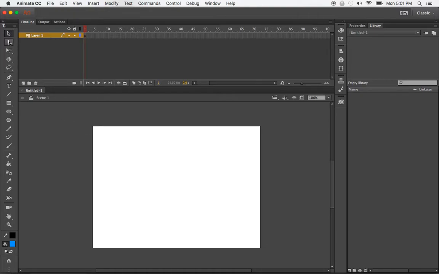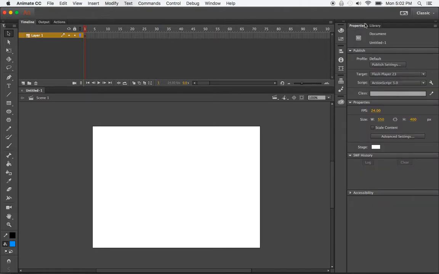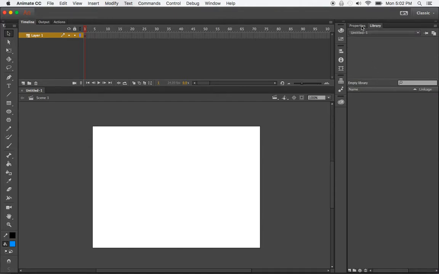So I've got my tool palette here down the left. I've got my timeline window here. I've got my stage here where all the animation happens. And over here I've got two docked windows. I've got the properties tab, which is important, and the library tab, which is also important.